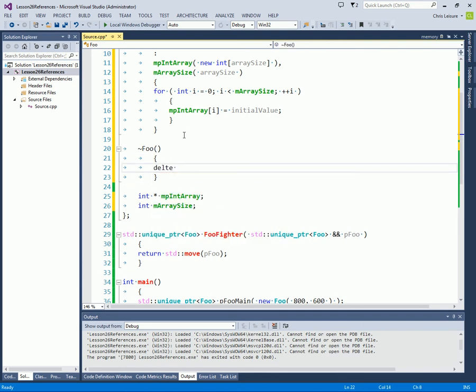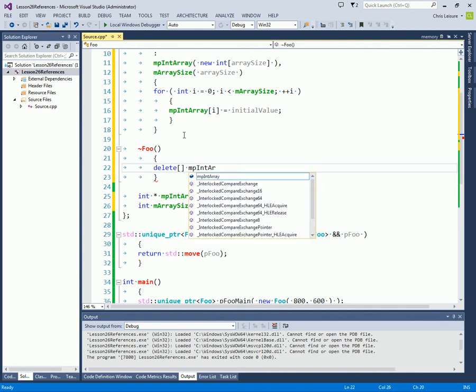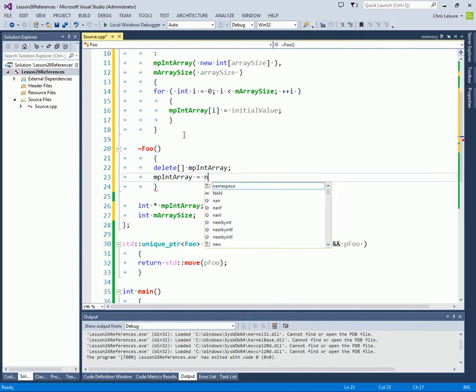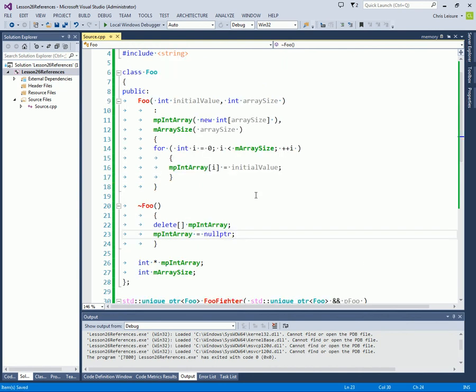We'll say delete array, mp int array, p int array equals pointer. Alright. So here we know that as long as this class is constructed and destructed, we will always clean up after itself. This is called resource acquisition is initialization, RAII. It's one of those big buzzwords with C++11.